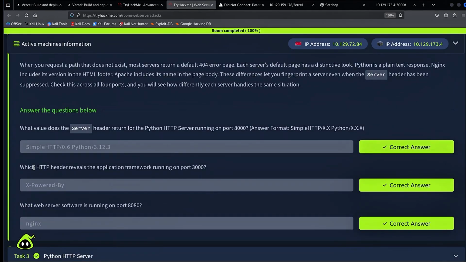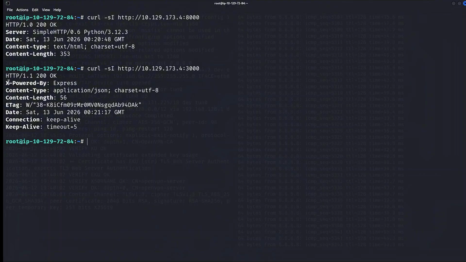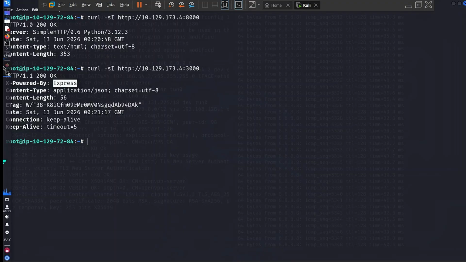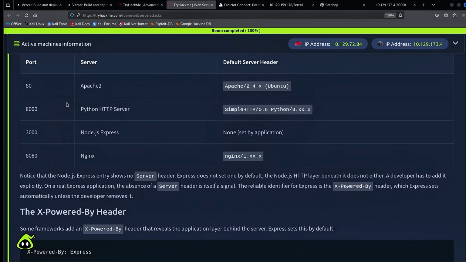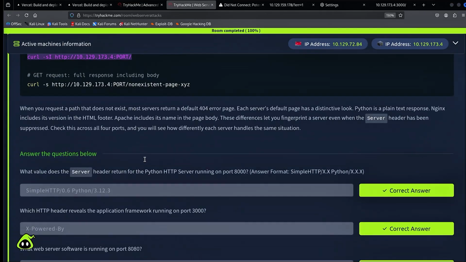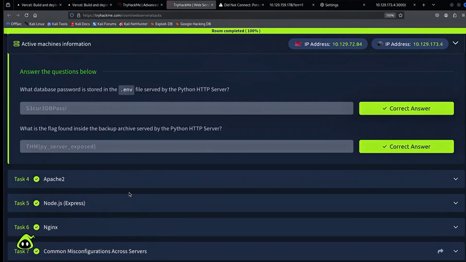Which HTTP header reveals the application framework running on port 3000? On port 3000, it's the X-Powered-By header, which tells us that it's running on Node.js, Express. So what web server is running on port 8080? We have it up here. It's Nginx on 8080. Or you can also test it with the curl command.